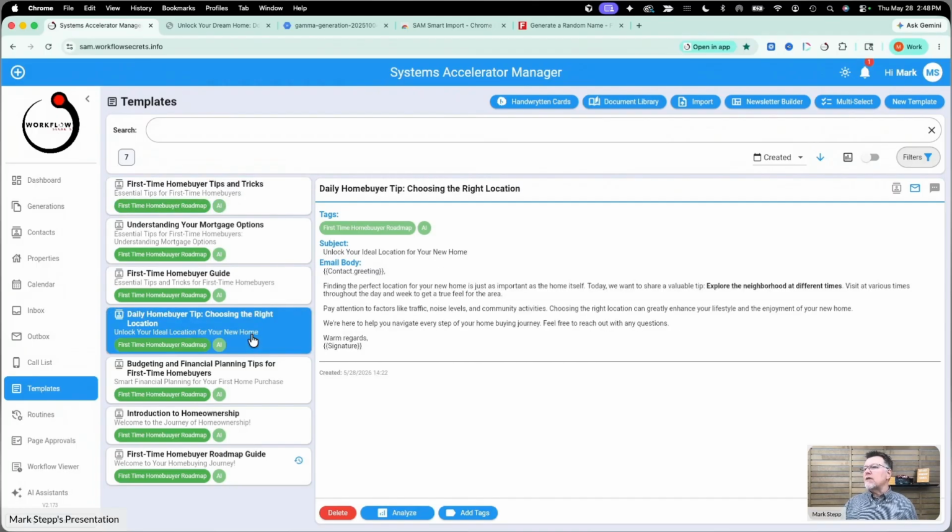Whenever you look at it, you can see the template itself visually on the screen. Over on the right-hand side, you can tell that this is a contact template by the little contact icon that's on there. If it's a property, it'll have a property icon. If there's a listing, it'll have a listing icon.